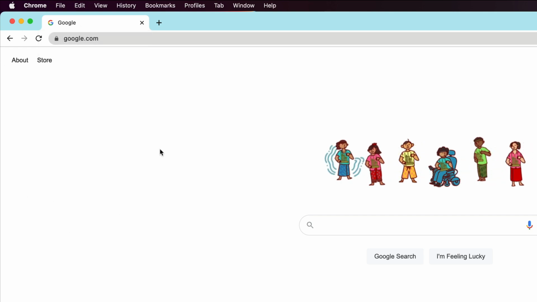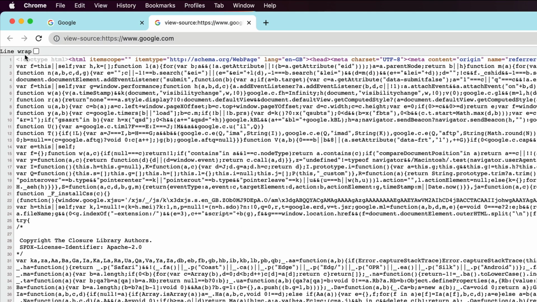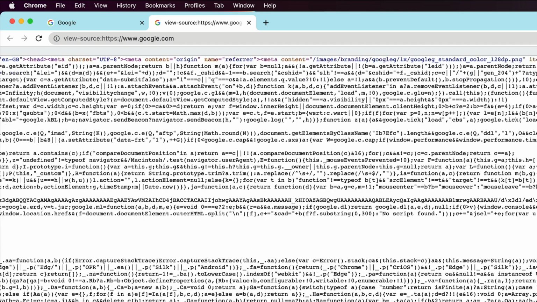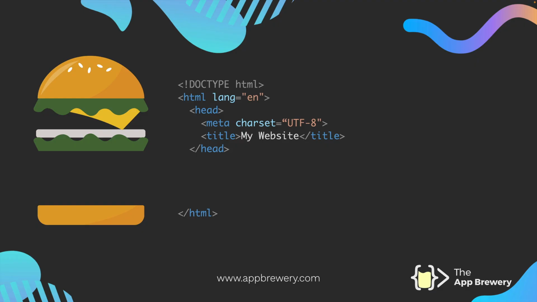And in fact, if you right-click on any website in Chrome, you can click to View Page Source, and you can see we've got our doc type, we've got our HTML element, inside it we've got our head, our character set, and then if we scroll a little bit more, you can see we've got our title here. And in between the opening and closing tags of the title, it tells you what title should be displayed up here. So in our case here, the title will simply say My Website.